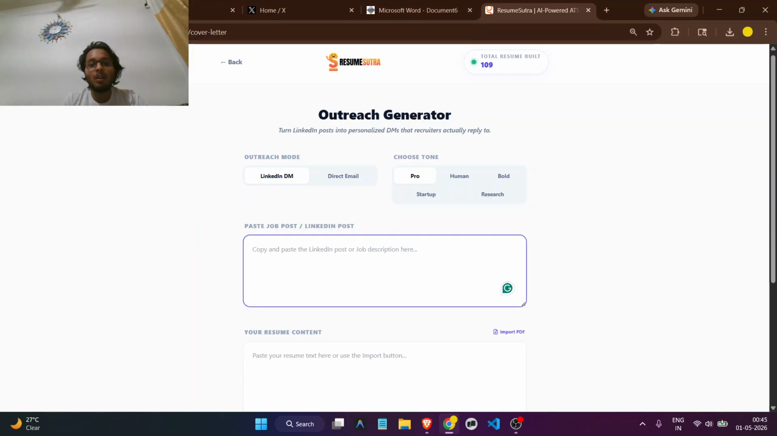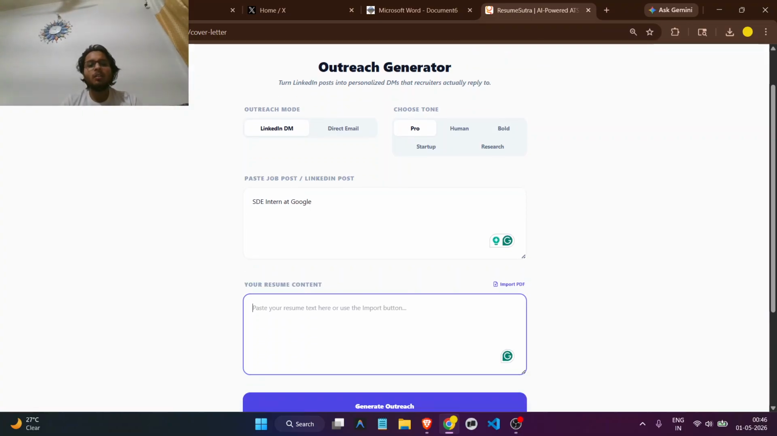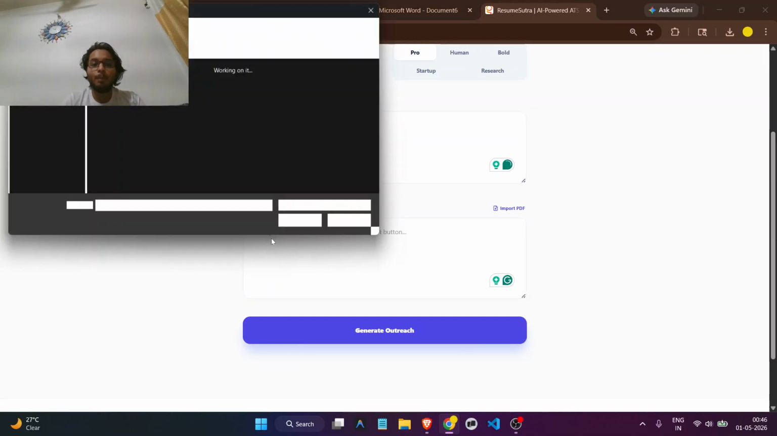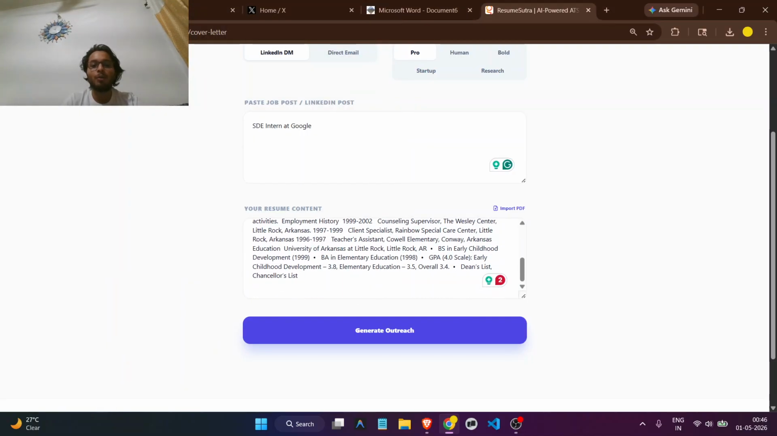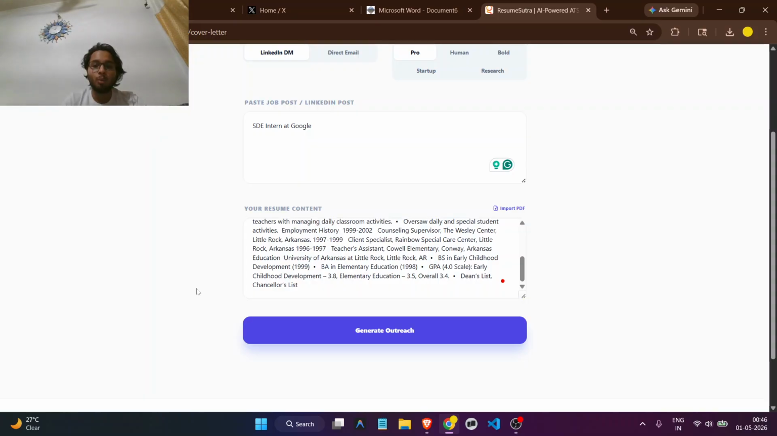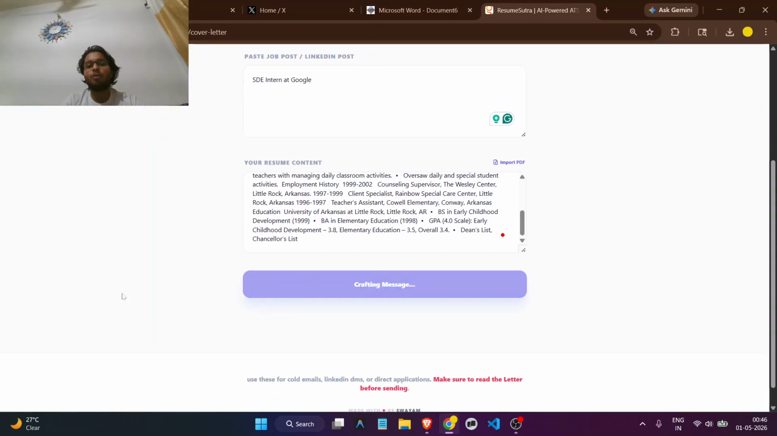So for example, for now, I just don't have a LinkedIn post, so I will just write SDE intern at, for example, Google. And if I just import my PDF resume, this is not related to an SDE intern at Google, but I'm just using it to show that it works well. So I click on generate outreach.